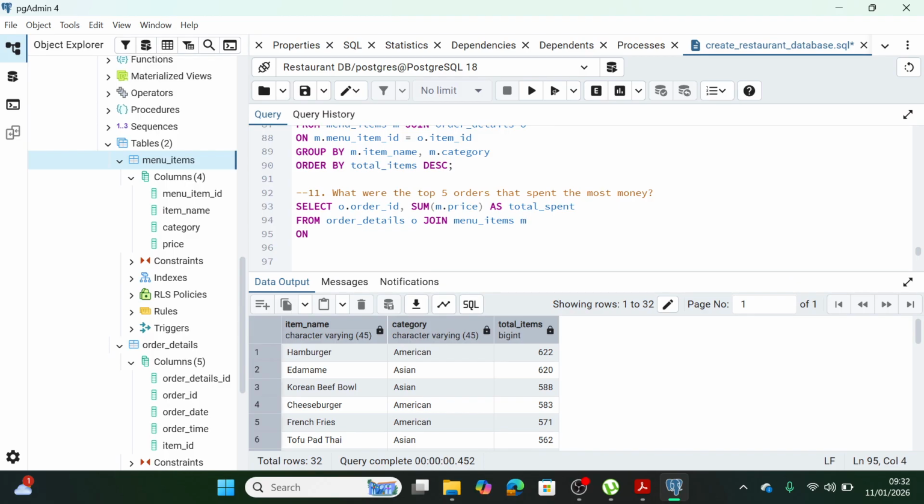Remember, we can't use the order details in here. What am I even typing? This is wrong. Not O dot order details. That's not what they have in common. They have item ID. O dot item ID equals M dot menu item ID, right? That's menu item ID.